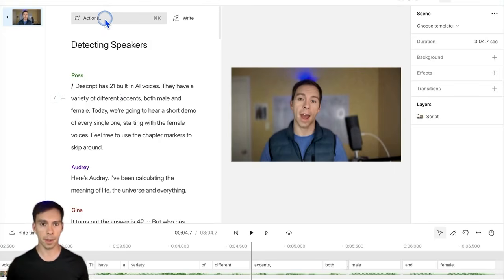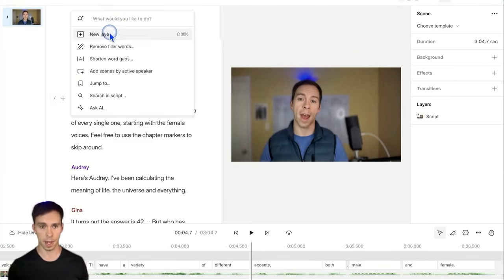But right here is the actions button, and that's all of your AI tools. This is quite literally ChatGPT. So if you've ever used ChatGPT before, then this is it. You can ask it to remove filler words. So if it finds words like and and other things like that, it'll find those. Shorten word gaps. It'll find places where there's no speaking, and it'll help you remove those. You can add scenes by active speaker. That's if you have multiple people, like if it's an interview.